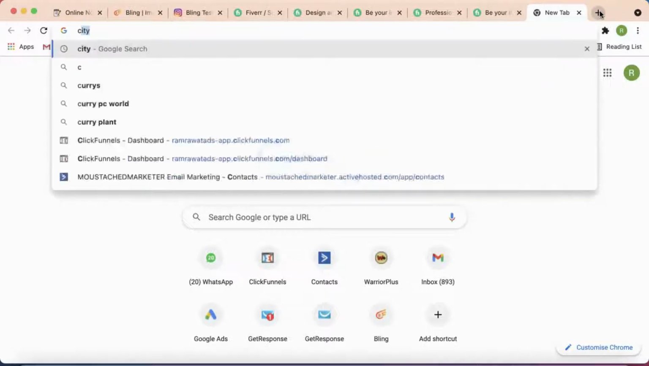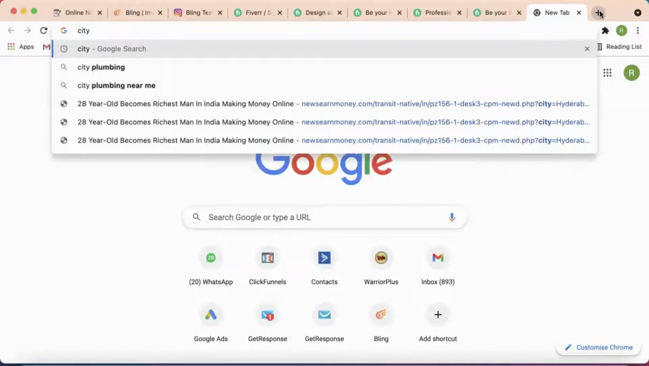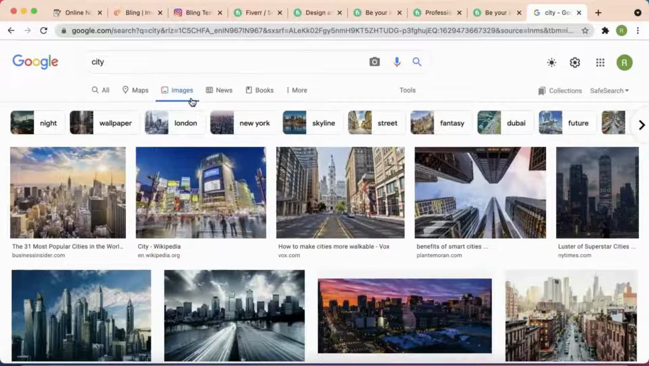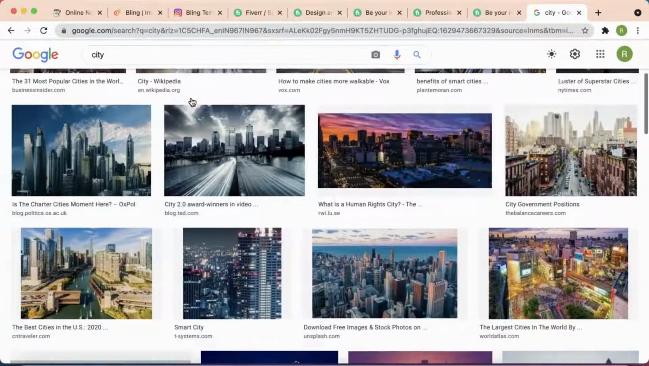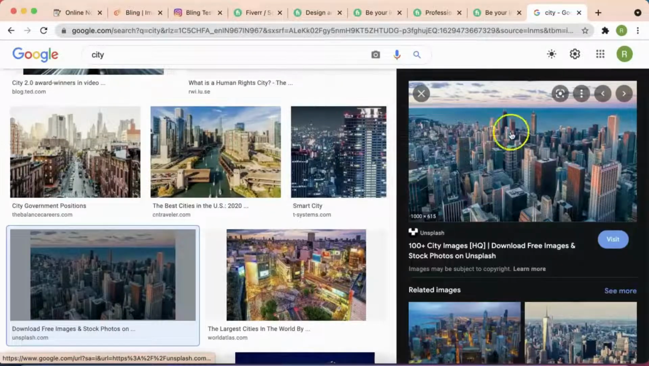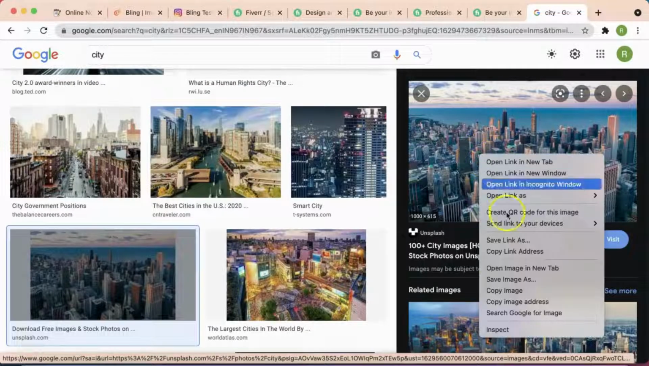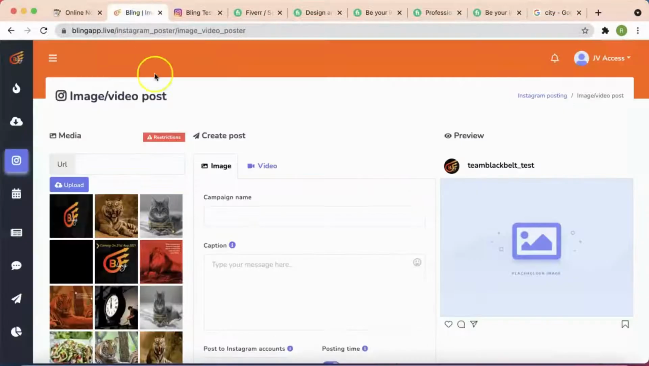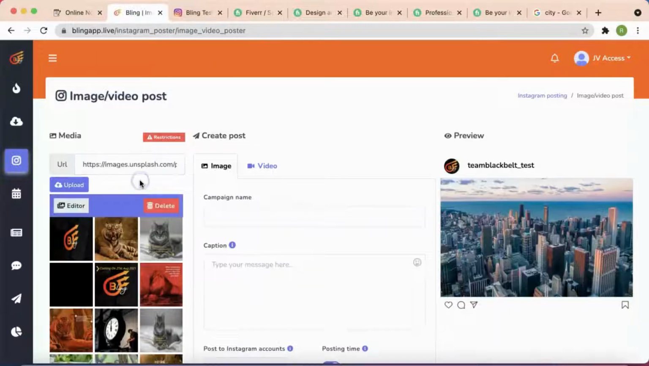For example, I pick city wallpaper. I'll go to images and pick an image from this. I like this image, it has a sea view. I'll right click on it and select the image address, that is the URL of the image. Then I'll go back to the app, add the URL here and click outside the box. And we have our image imported inside Bling app. So this is step 1.